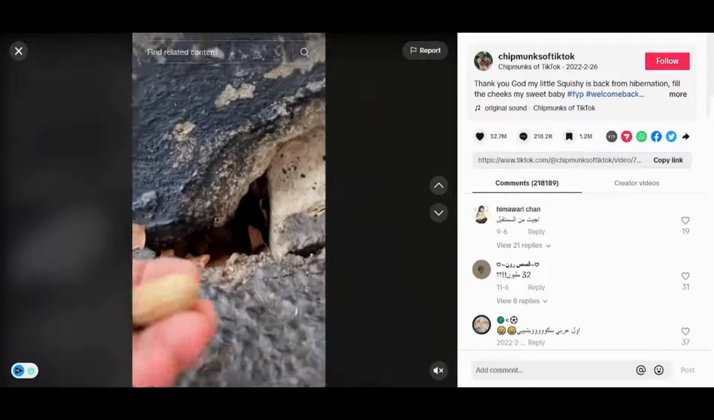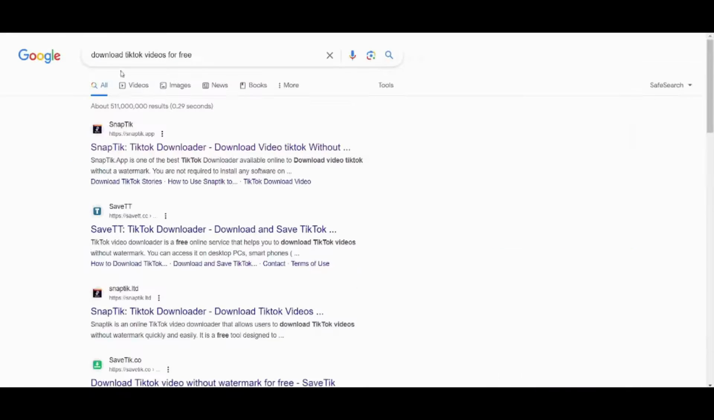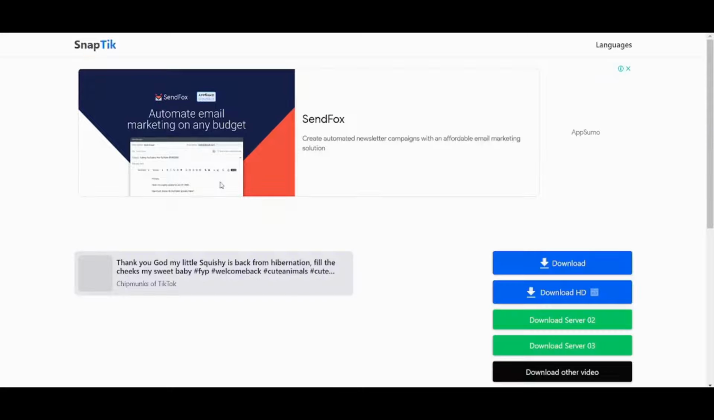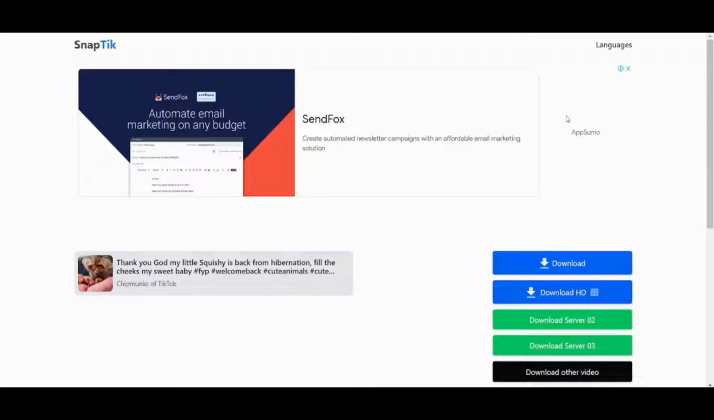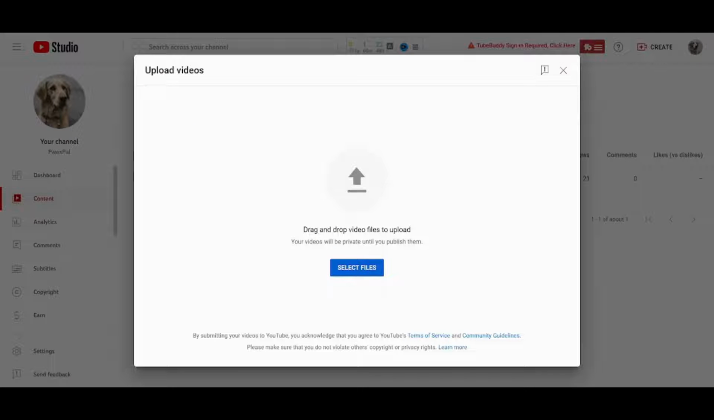Then I will go to Snaptic where I can download this video. Let's just go a step back. Here it's its name. And I will just paste, download, and I will click on download to get my own video. Then I will wait for a couple of seconds. Then I will go to my own YouTube channel where I will click on create to upload this video that I have just downloaded.